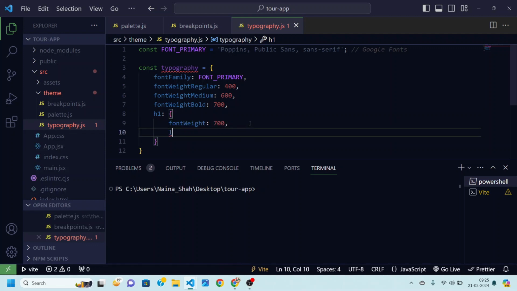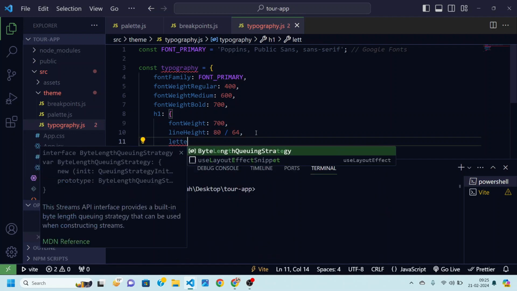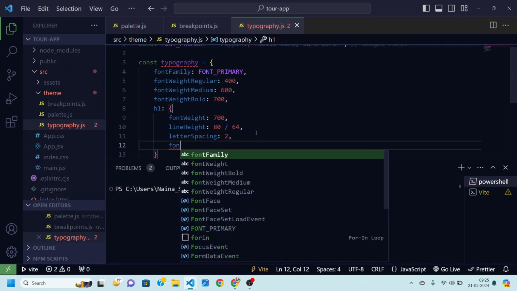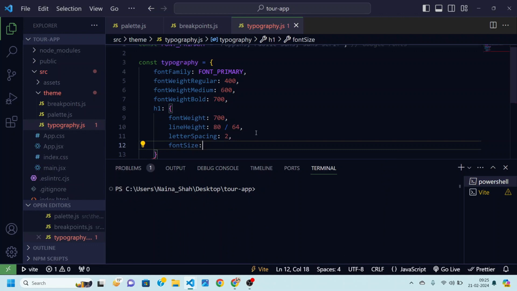Then let's create the line height property, and that will be 80 by 64. We are always going to use a multiple of 8 in case of line height because that is the convention. That is going to look really nice. Then we have another property called letter spacing that I want to customize, and I'll set its value to 2. After this, I also want to set font size. That is a very important property.